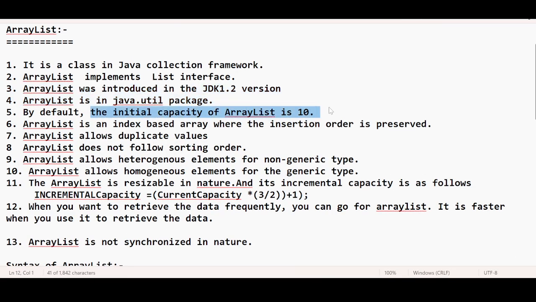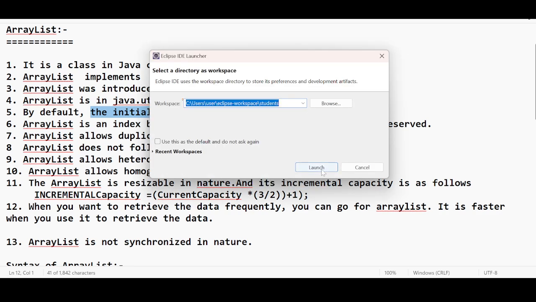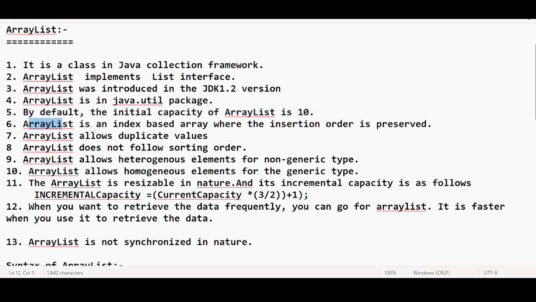By default, the initial capacity of the ArrayList is 10. What is initial capacity? When you create an ArrayList, internally inside the RAM it occupies 10 sequential, continuous spaces. ArrayList is index based, so an index is generated and insertion order is preserved. ArrayList allows duplicate values, which we have seen. It does not follow sorting order because it follows insertion order. It allows heterogeneous elements for non-generic types and homogeneous elements for generic types.